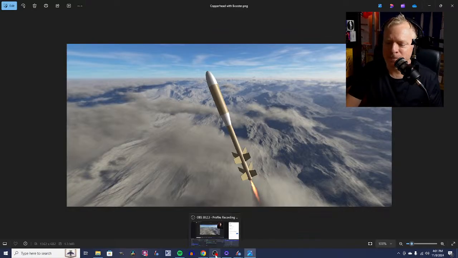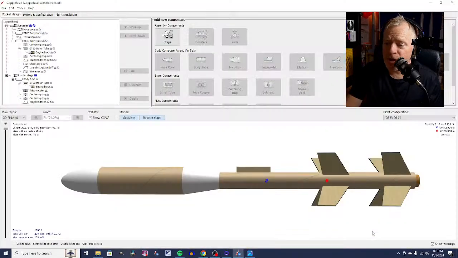That's silly. But anyway, the Copperhead rocket was great. The issue with the Copperhead, however, is that it flew great several times, and then the very last time it went unstable. I didn't understand why, but I think I figured out what it is, and I think it's this standoff. So the standoff here, the launch lug.